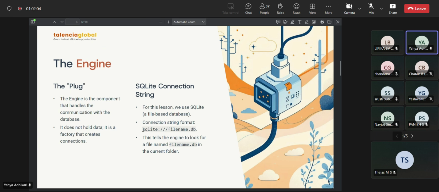Okay, the connection string looks like this. SQLite, then this. So for each database, there is a different connection string. Okay, for Postgres, it will be different. Let's say MySQL, it will be different. For HANA, it will be different, right? For Oracle DB, it will be different. For MySQL server, it will be different, right? So for different databases, it will be different. For Hive, it will be different. For HTTP, it will have a different connection string.